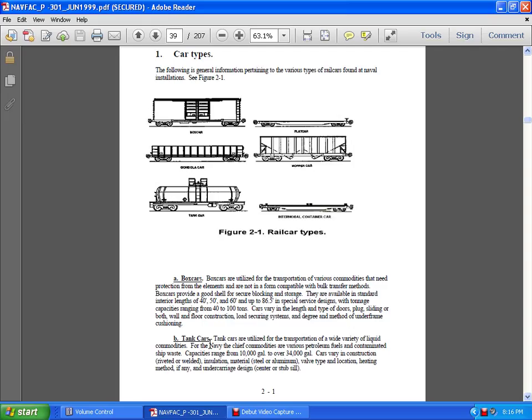Tanker cars are utilized for transportation of a wide variety of liquid commodities and military commodities. Military Handbook 265 gives you the tonnage capacity for the tanker cars. For the Navy, chief commodities are various petroleum fuels and shipping waste, and capacities range from 10,000 gallons to over 34,000 gallons. Cars vary in construction, riveted or welded, insulation material, steel or aluminum, wall valve type, heating method, and undercarriage design of center and stub sills.